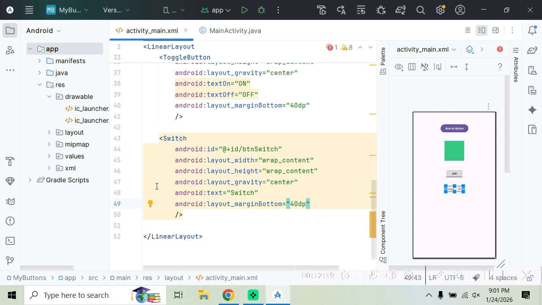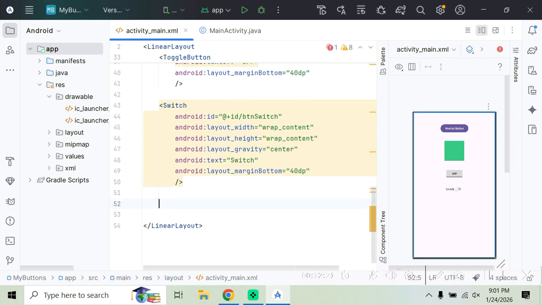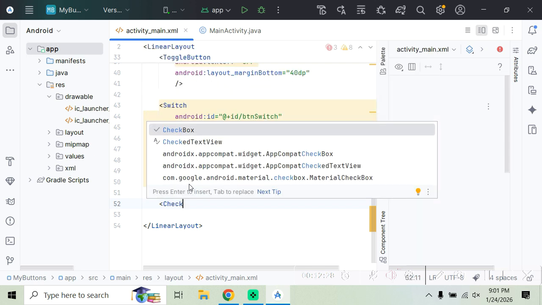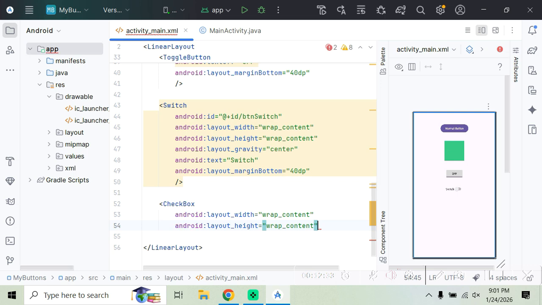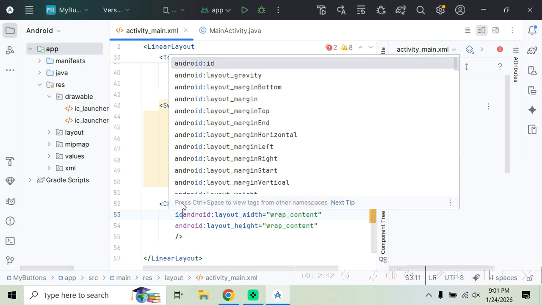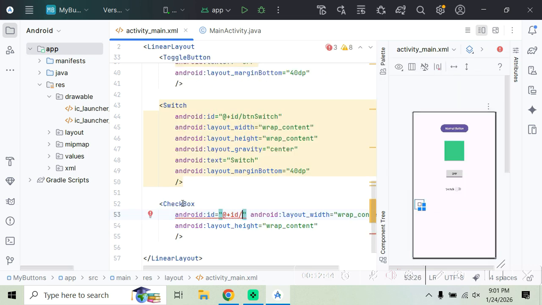Now we will create a checkbox. When you check, it becomes true, and that you can use as a button also. So CheckBox, layout_width equal to wrap_content and layout_height equal to wrap_content, and close it here. And we have to give an ID like we give for others, @+id/button_checkbox.